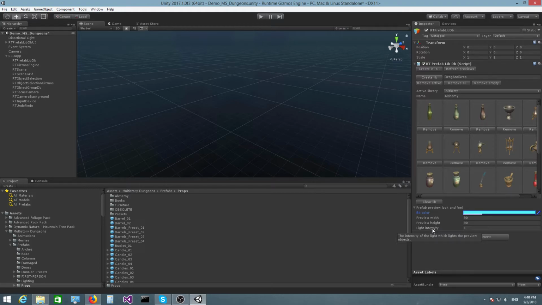I recommend that you leave the light intensity to 1. Seems to produce nice results, but of course feel free to change it to whatever you wish. Also the background color, I find that this gray color works really well, but again you're free to change it if you wish.